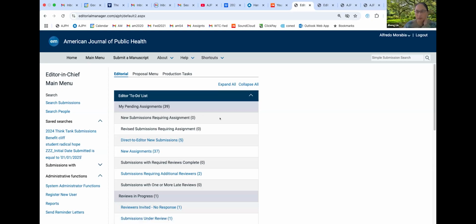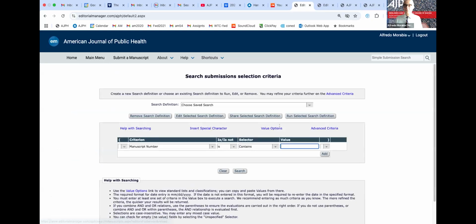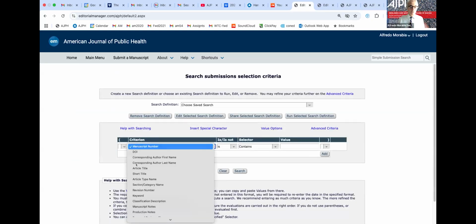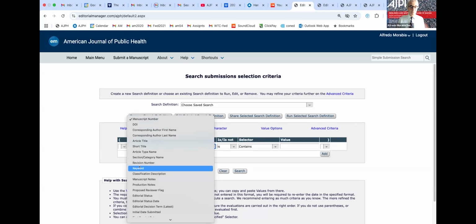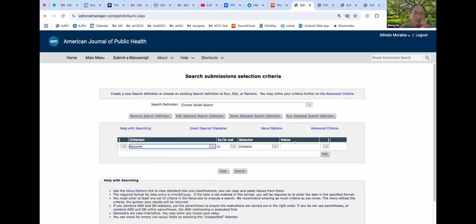So, Alfredo, I just searched mine. I'm on what I call the adolescent mental health section. When I search mine, I only find the 4 articles assigned to me. I did not find anything for the other associate editors. Exactly. So you would go here and use a keyword, and you would put adolescent, and you would search.